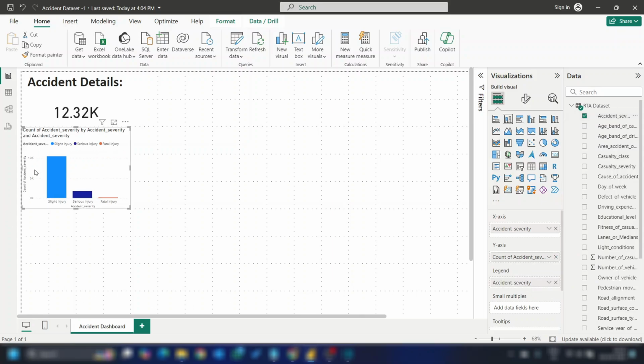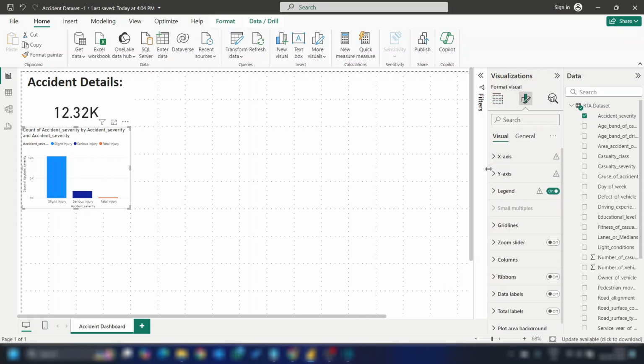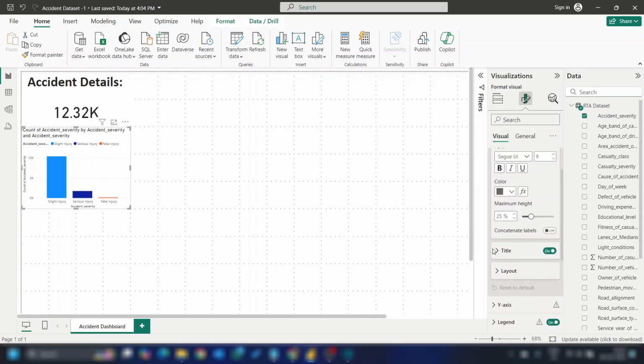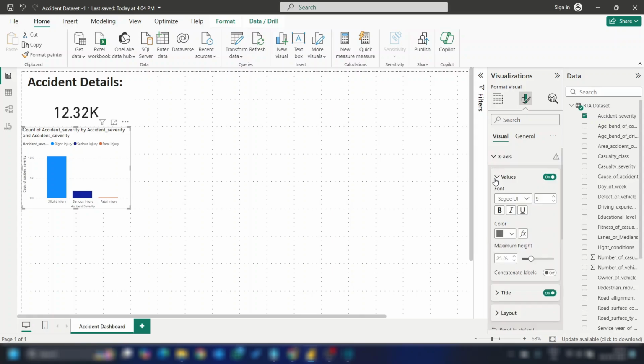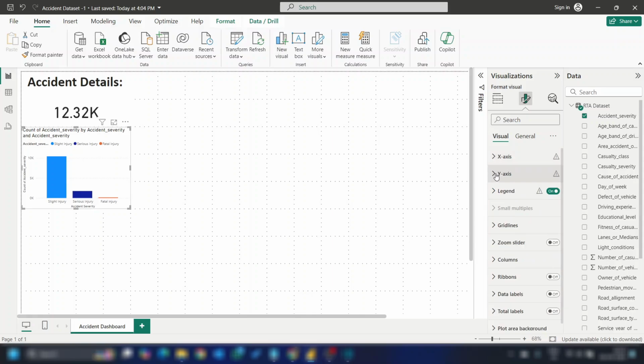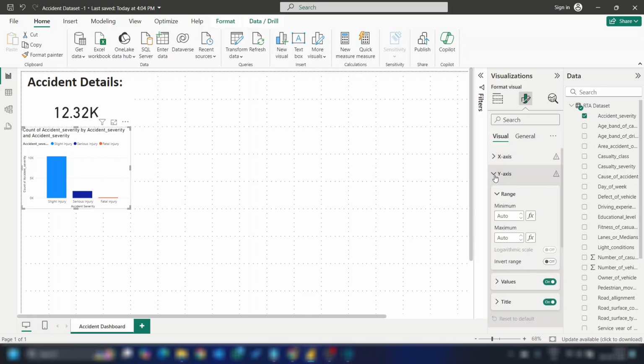Then click on the Format View Visual to modify the graph visual as required. We will provide the titles to the x and y-axis as the default did not look good on visuals. So click on the x-axis, expand the title in it and update the title text field. And in the same way, click on the y-axis to expand the title and update the title text field.